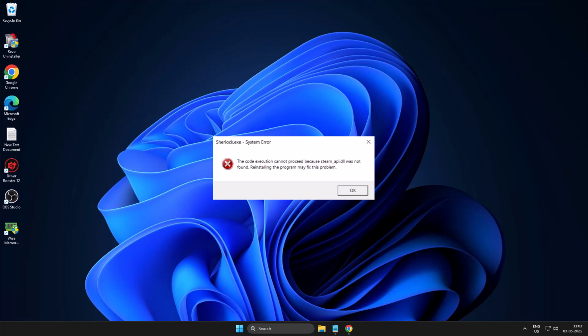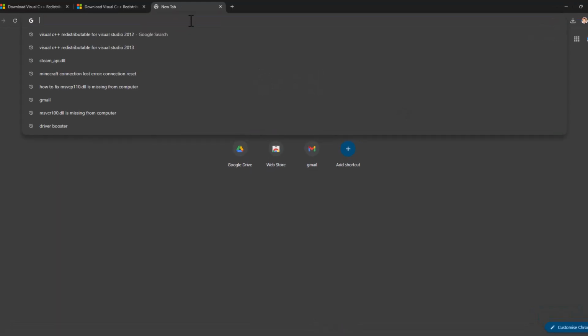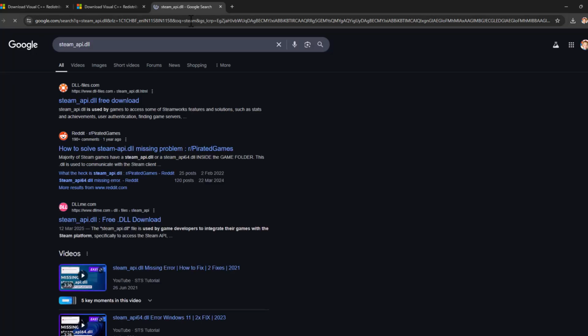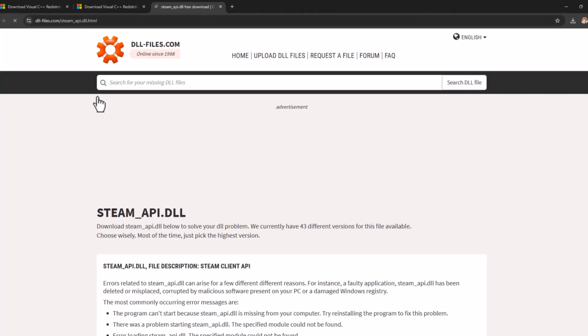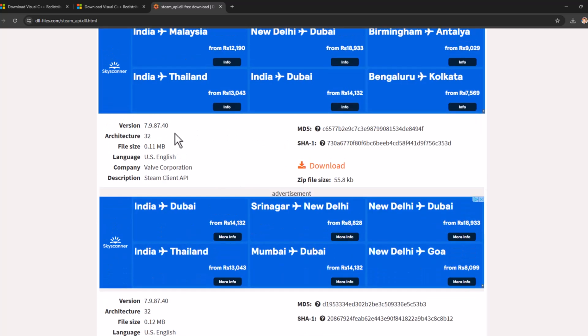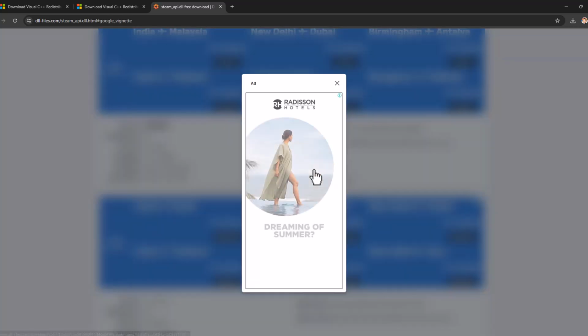Today we are going to see how to fix Steam API.dll was not found or missing. Let's fix it guys. Open up Chrome and search Steam API.dll and press enter. Select the first site. Just scroll down. Select the download option to get this latest version.